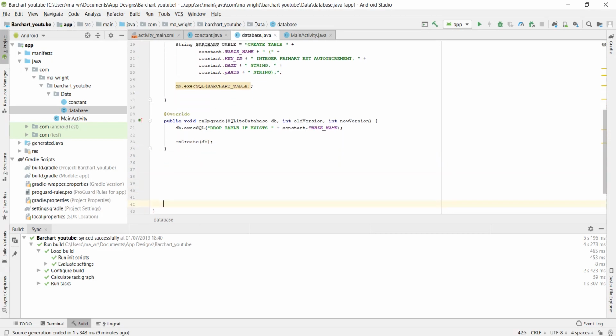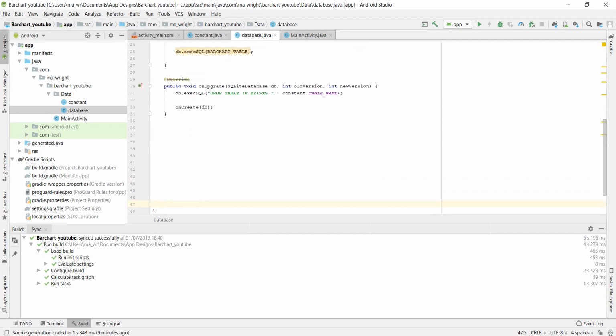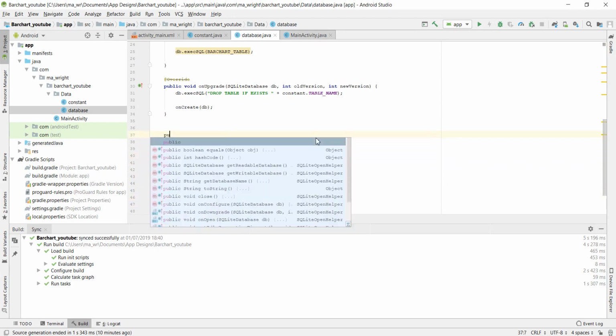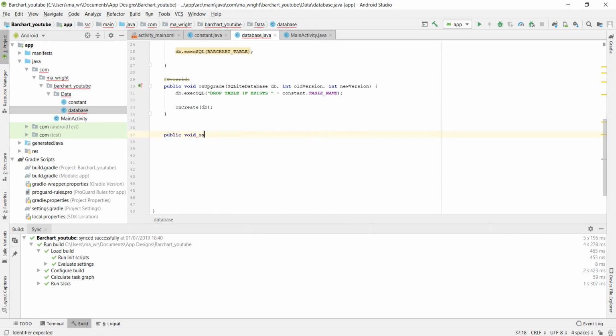Okay, so in our database, we're basically doing two different things. The first thing we're going to be doing is saving data to the database. That is when we press our save button and we save whatever number is in our edit text. The second thing we're going to be doing is querying the data and grabbing it to fill the bar charts. So we're going to make two methods here and say public void. I'm going to call this save data. And we're saving two different data types. We're going to save a string, which we're going to call the x value, and we're going to save a string, which is going to be called the y value.